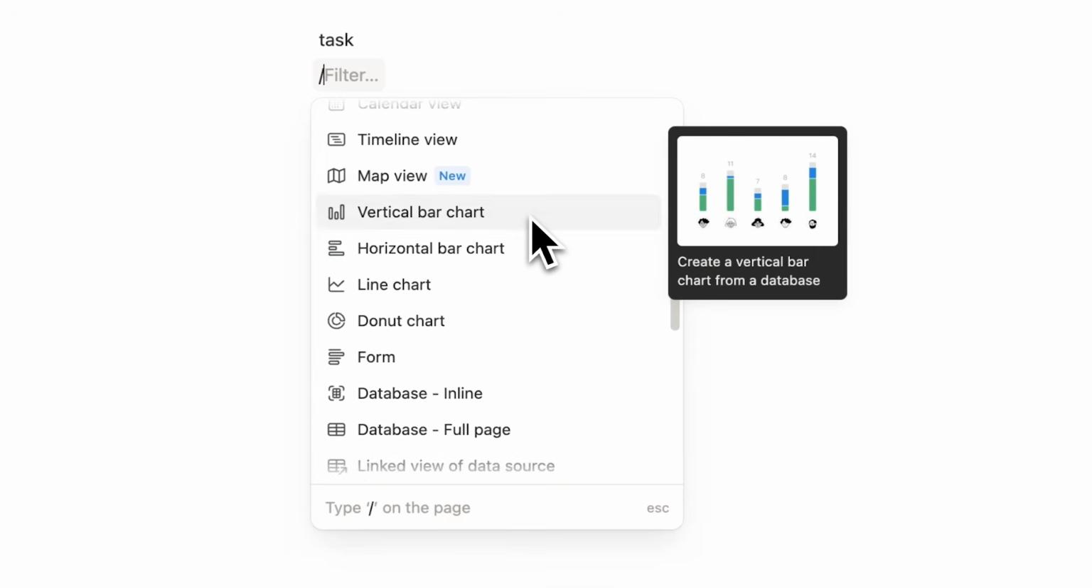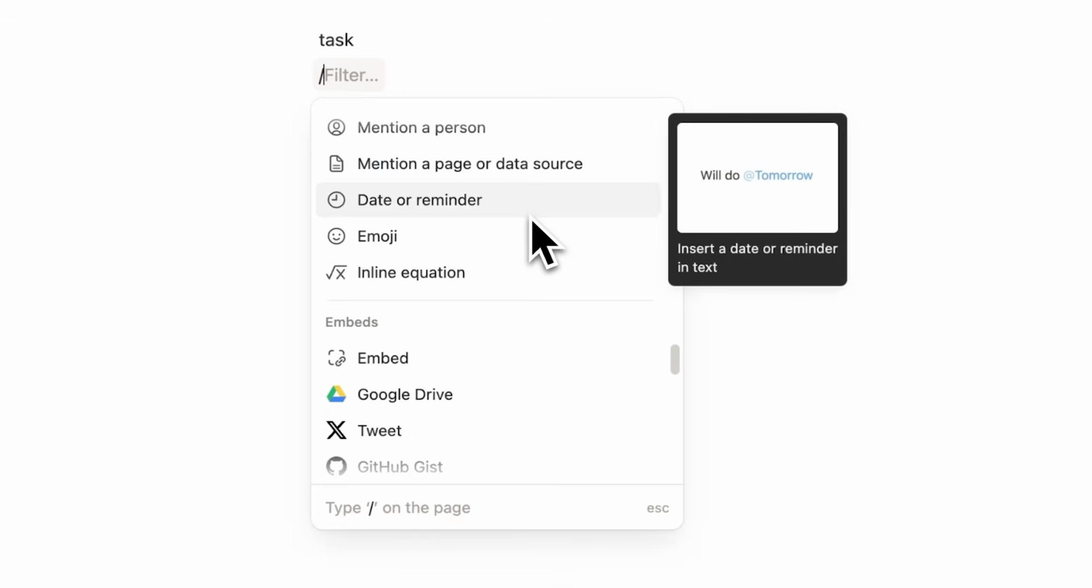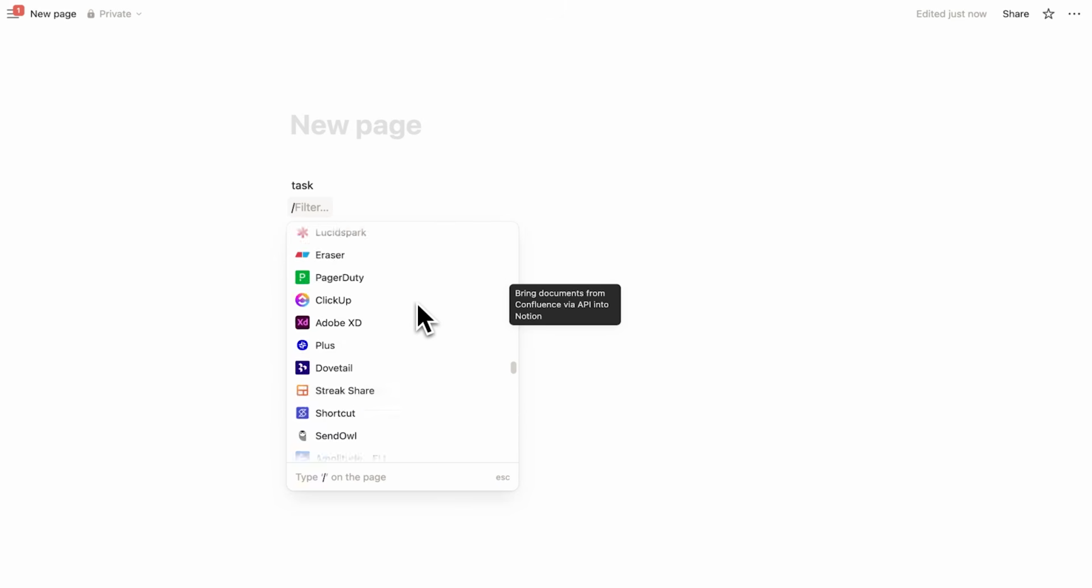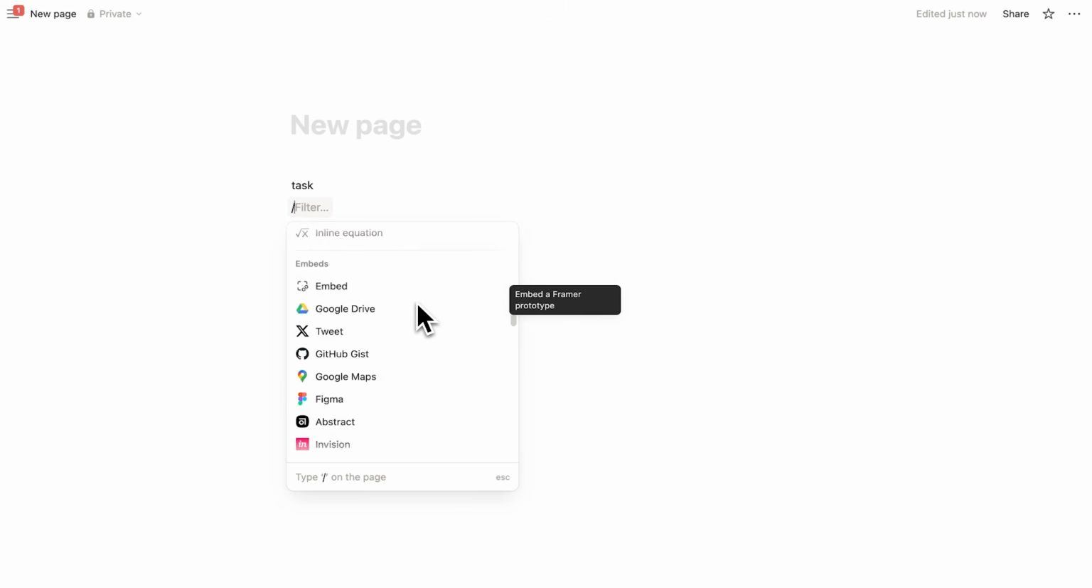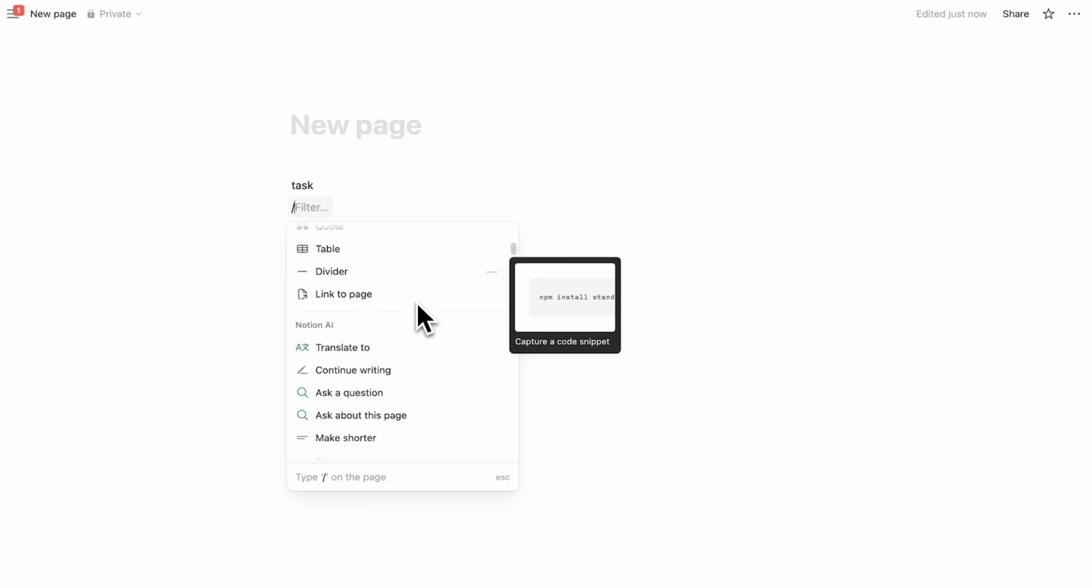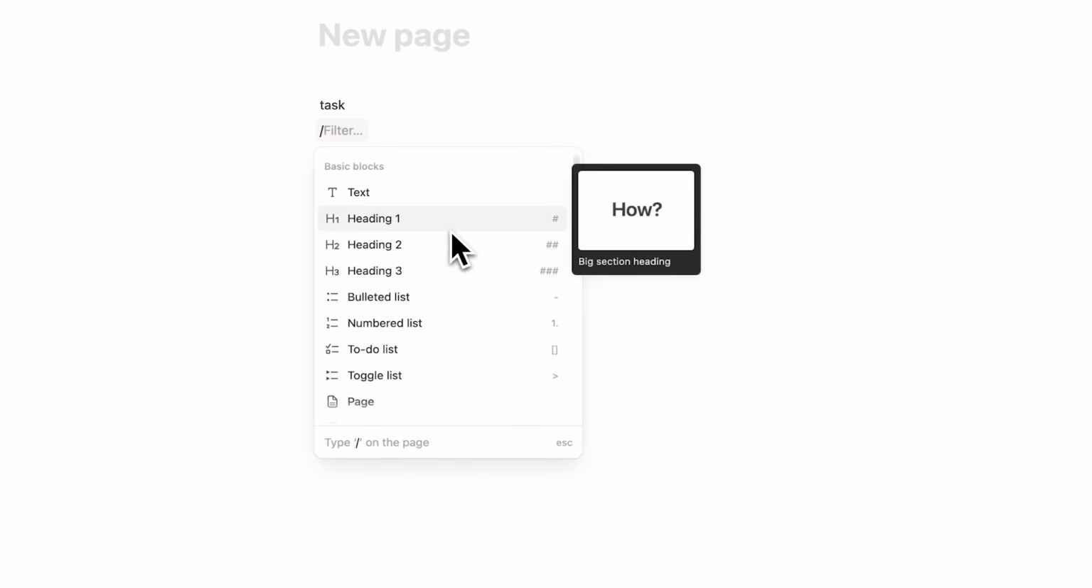And Notion has an incredibly long list of blocks. And I understand that it might be overwhelming, but once you understand these, you'll see how truly powerful Notion is. It is no longer a static document. You have the capabilities to build and do almost anything. So let's start with the basic blocks here.